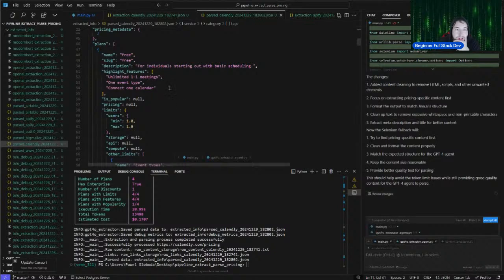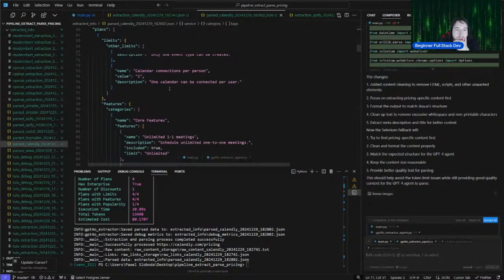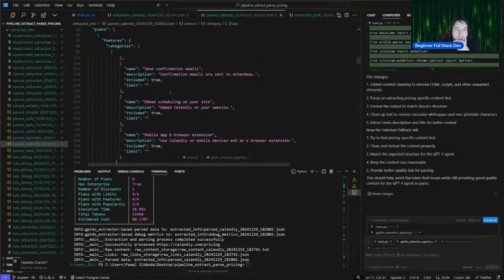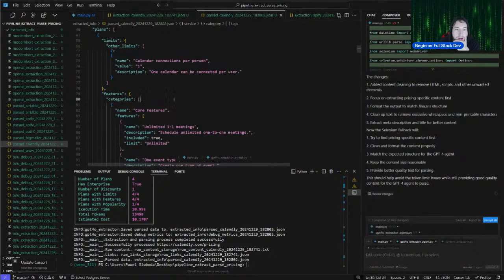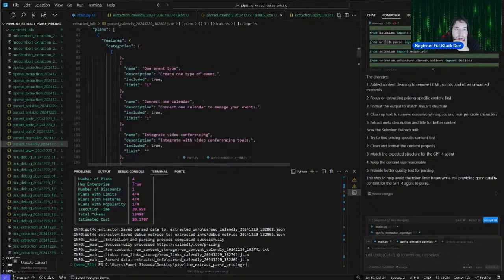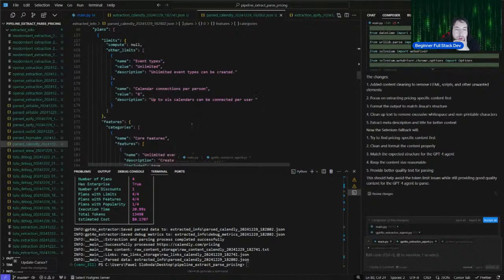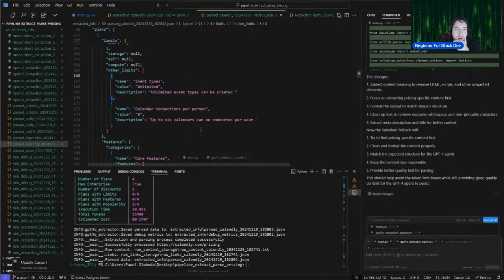Limited one event type, connect one calendar. We got a free tier. Oh, look at that. Look at that, core features. Unlimited, one event type, connecting calendar. Cool. So we got a feature, standard. Boom, boom. We got the limits right here. Other limits, event types, calendar connections, up to 6 calendars.